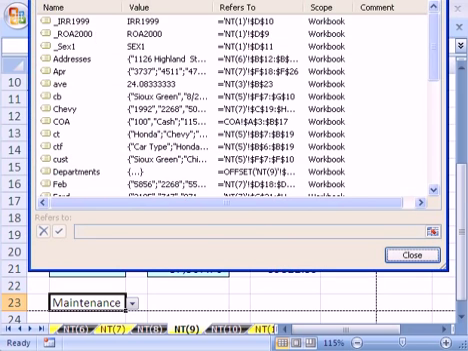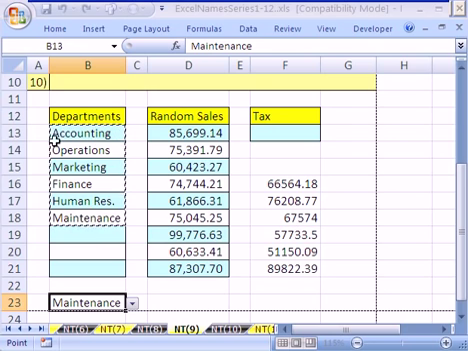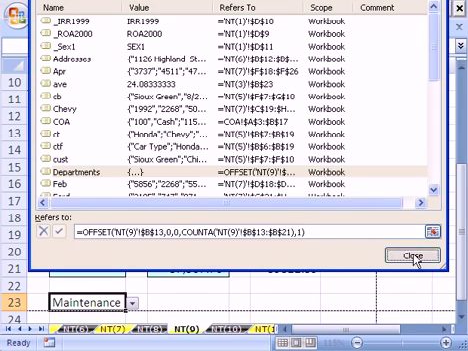Control F3. We want to find our departments. And then let's do our trick again. Let's click this. Oh, that is so cool. The dancing ants are jumping around the right cells. So this expands and contracts depending on what you put there. I'm going to click that and then close.